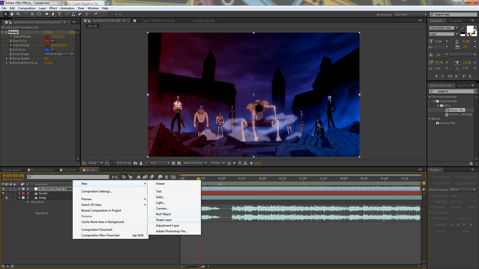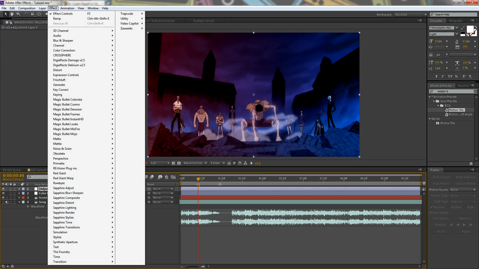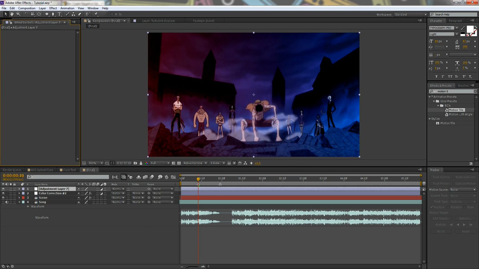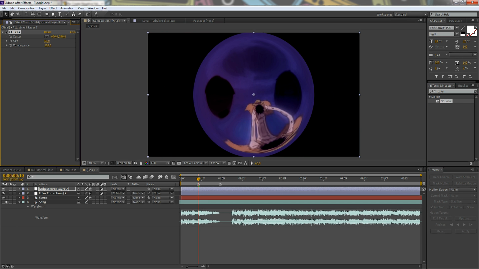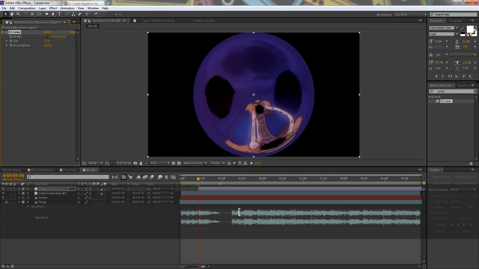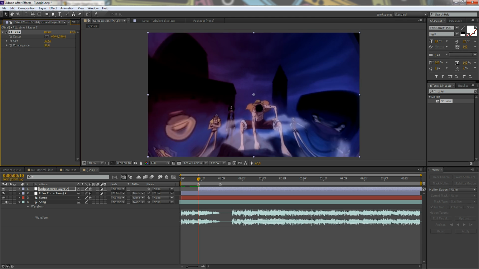Next we're gonna create another adjustment layer. We'll be using this adjustment layer to create some chromatic aberration and the blue impact as in the original footage. We'll apply some CC Lens, and we're basically gonna create a little bit of a distortion on the side. First of all we line it up with the markers so it's right where the impact happens in the song.